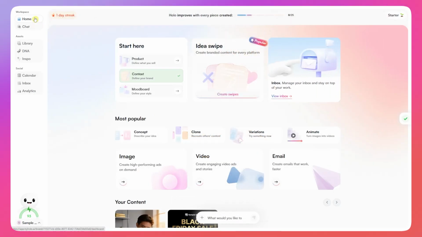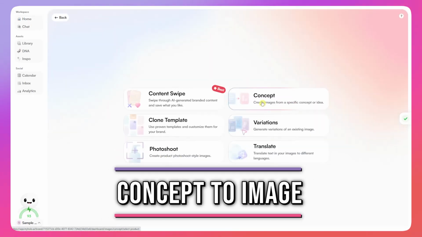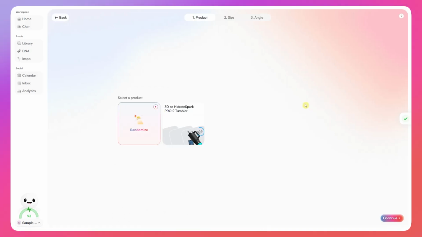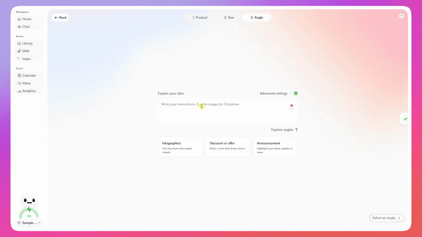Alright, so now let's go back into homepage, and from here we're going to go into image again to move on into the next feature, which is the concept. So we can create images from a specific concept or idea. And in here we can select a product that we have. So I'm just going to select this one right here and click on continue. And then you can go for the size. I'm going to go for story size and click on continue. And then the angle in here.